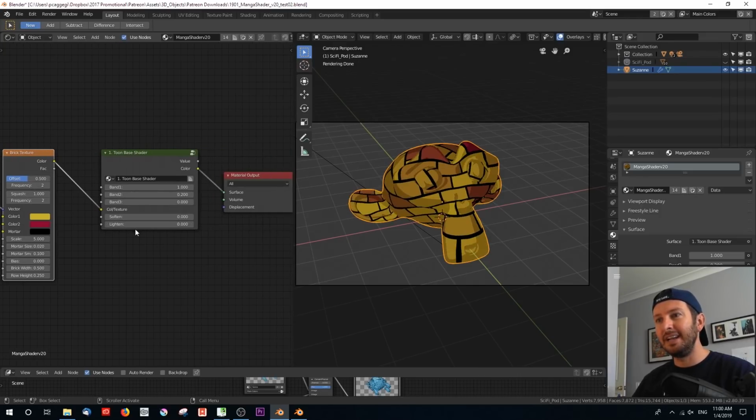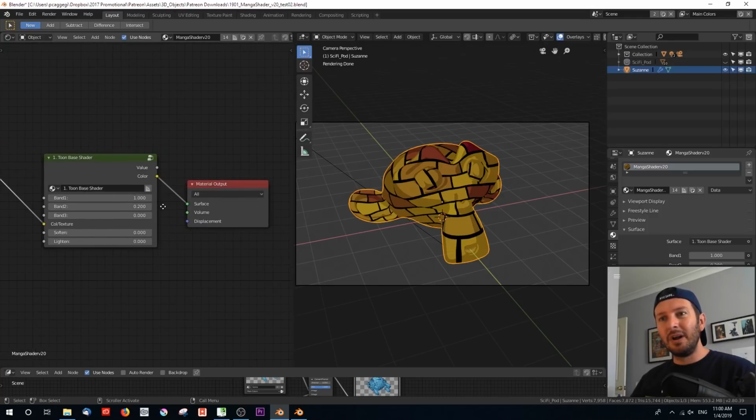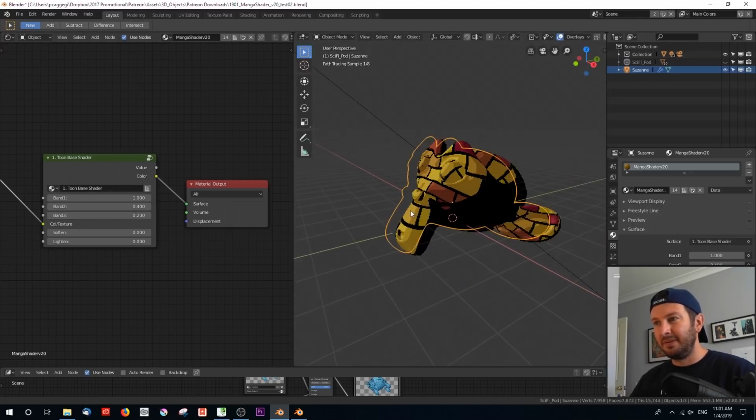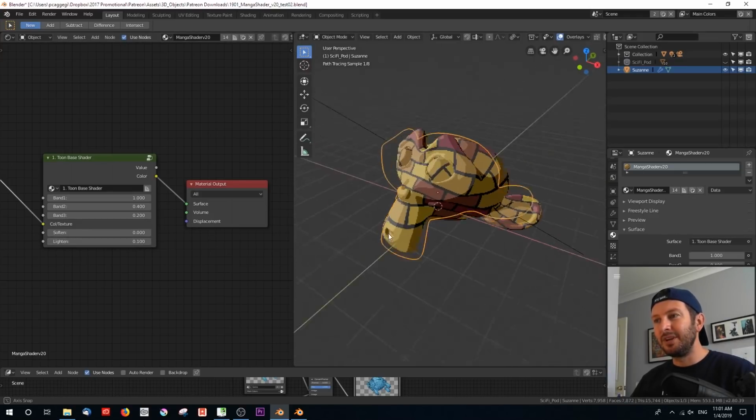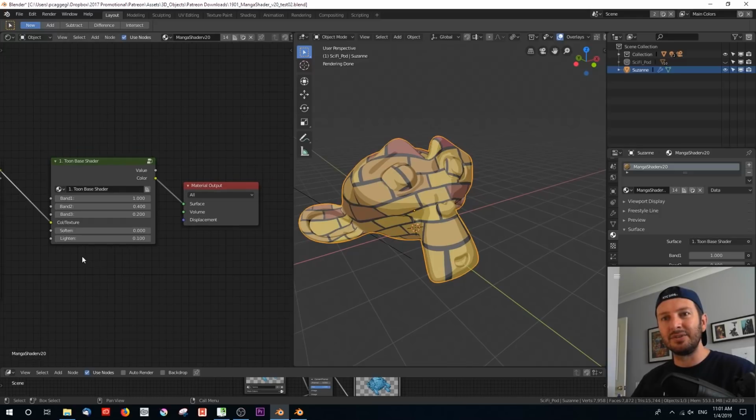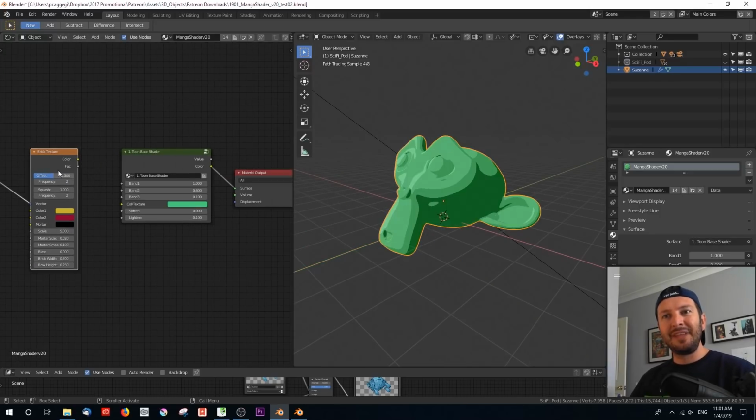Let's take away the lighting here. And guess what? We can now add these bands of shading on top of our texture. And so if we want to lighten it up just a little bit, there we go. Okay, so you can lighten that texture a little bit there. So that's the first feature.